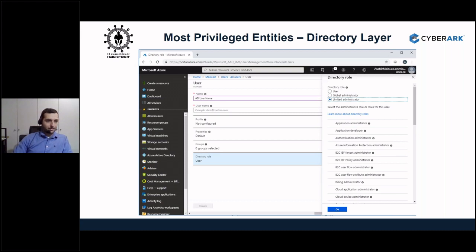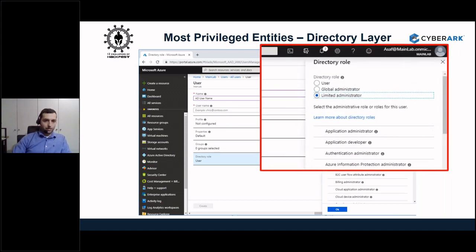This is exactly the point. We will show you that some of the limited admins are not so limited and can escalate their privileges and gain more permission than they initially had.